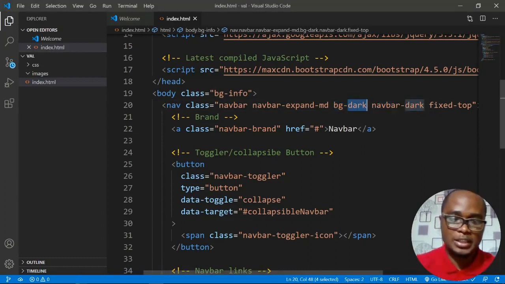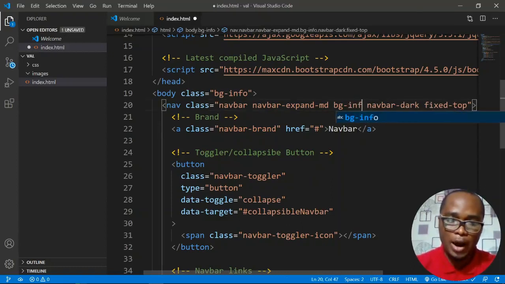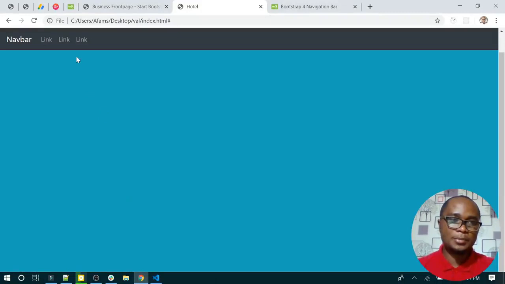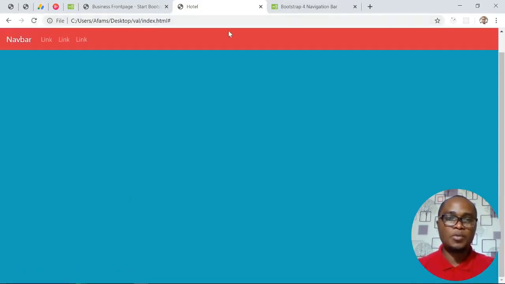You can as well change this BG we're having here to any of the contemporary colors we mentioned, like info, or I can as well change it to another thing. We have danger. If I save it, I go back and check. If I should refresh, find that the color has changed. So lucky, and I think it's going well so far.